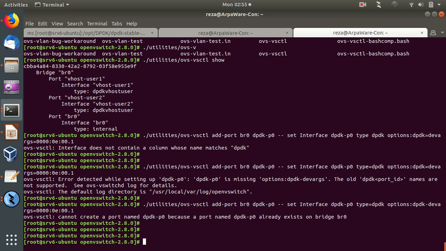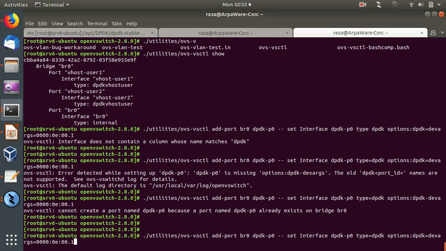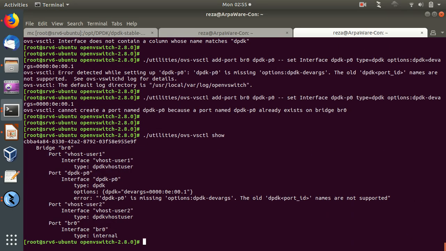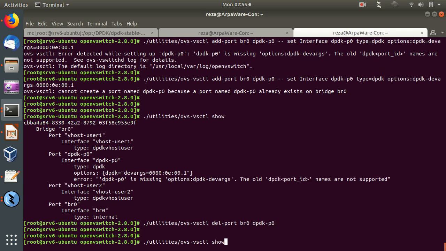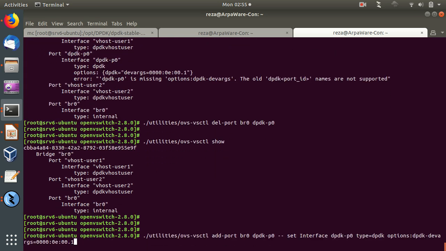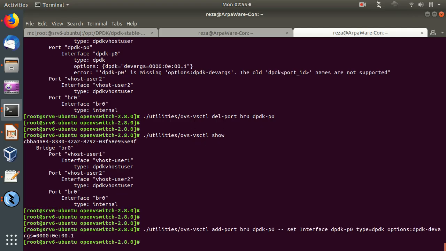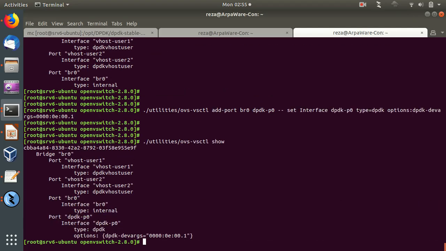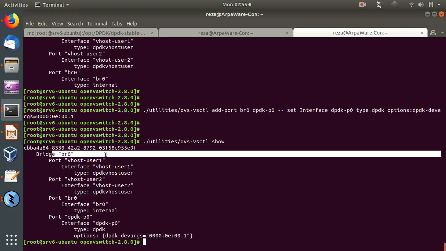Now it is saying that because it's already created, so we have to delete it first, and let's say del-port, what is it called, dpdk-p0 on the bridge br0. Okay, so that's gone, and we call the command. Okay, so no errors.